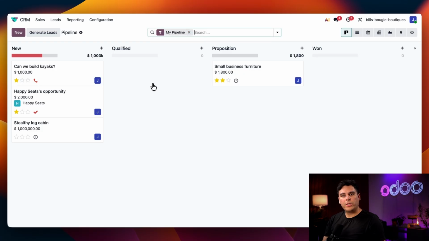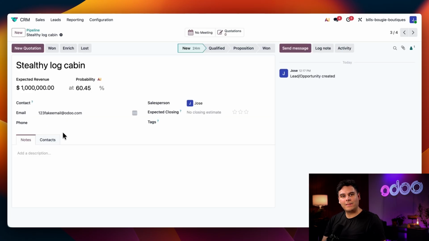All right, so over here inside of our new stage that we have right there, there's a lead named Stealthy Log Cabin. For a potential client over here, I met at a trade show. I didn't get anything besides their very not real email address over there, but that's all we're going to need. Of course, to protect their privacy, I'm going to have to blur some details, Odooers. But you're going to still be able to follow along.